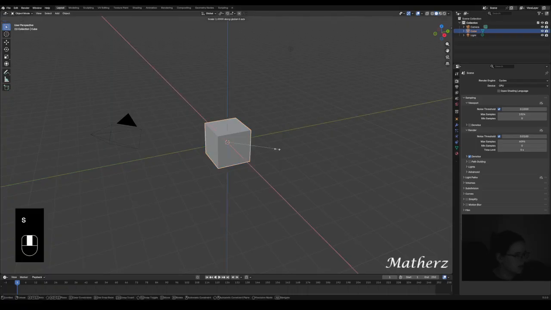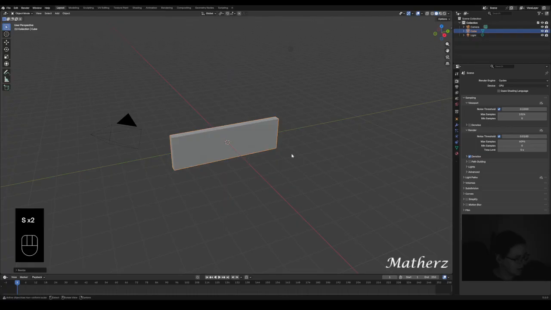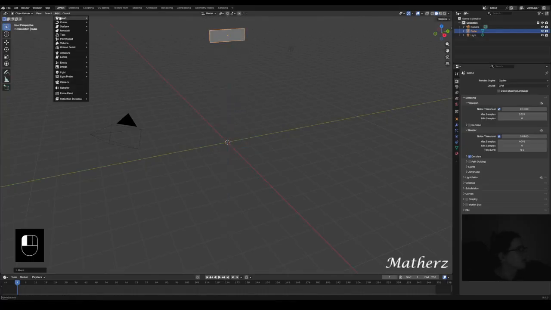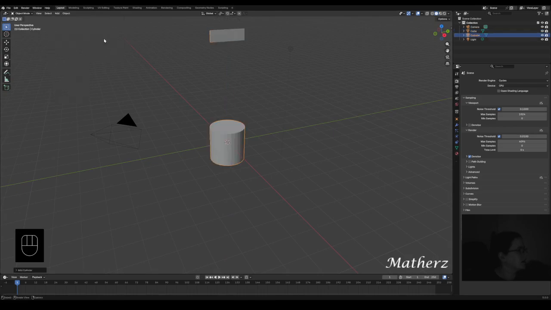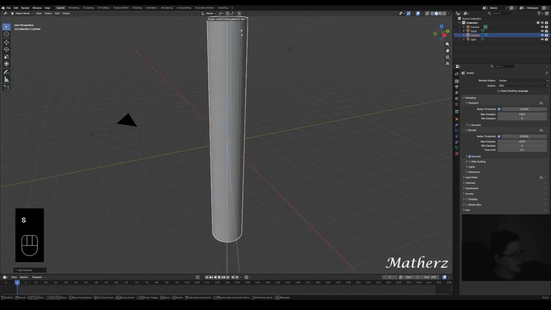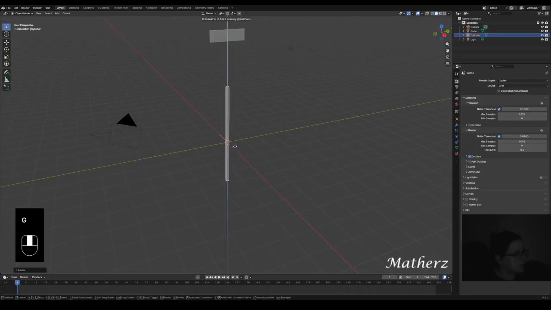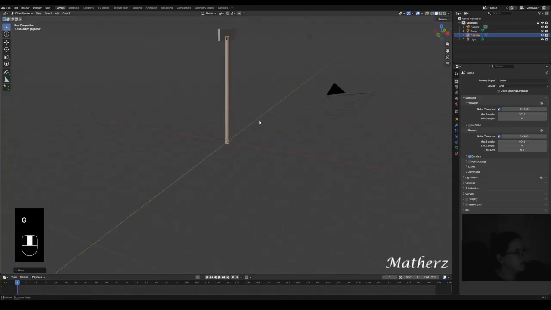We'll go ahead and press S for scale on the default cube and just bring this across slightly. This will act as one of our signs. Let's press G, bring this up. And what we're going to do is go ahead and add a cylinder. S for scale, bring this up, right click shade smooth, scale it down, and we'll go ahead and bring this up again and just kind of make a pole out of this.